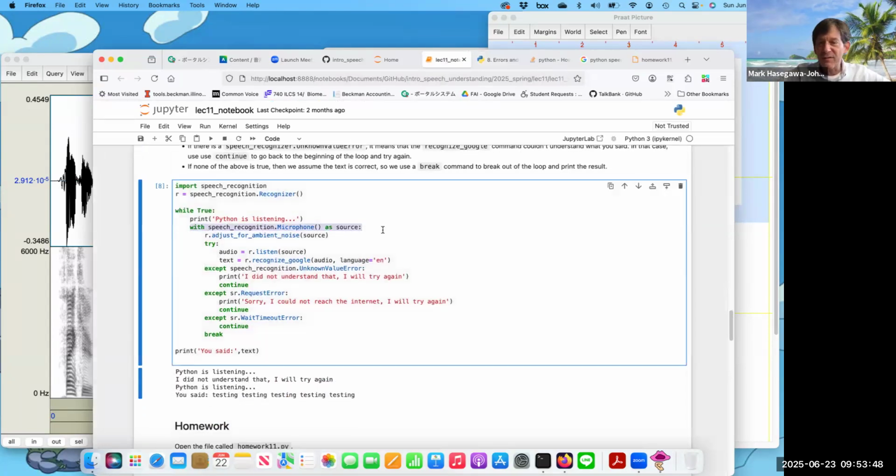We'll say with the microphone as the source, we're going to try to read in audio from the microphone. And the first thing we'll do is adjust for ambient noise. What this does is it adjusts for your background noise. So if you have fans running in the background or traffic in the background, then this line will listen to your microphone for just a little while in order to understand what kind of noise is occurring in the background behind your speech. And after it listens to your background noise for a little while, then it will try to subtract that noise from your speech when you begin speaking.